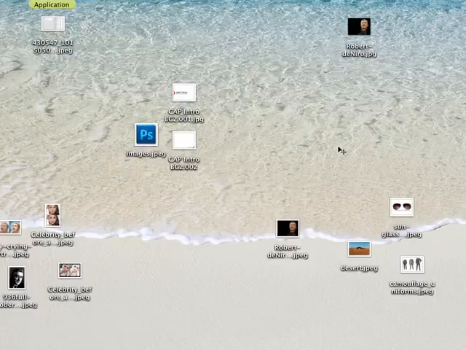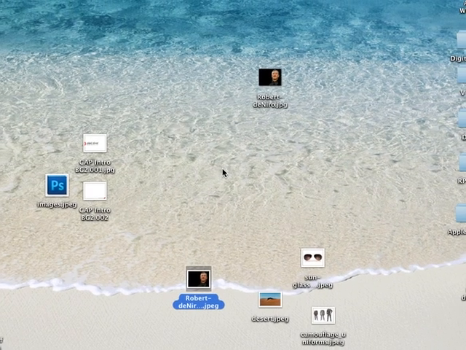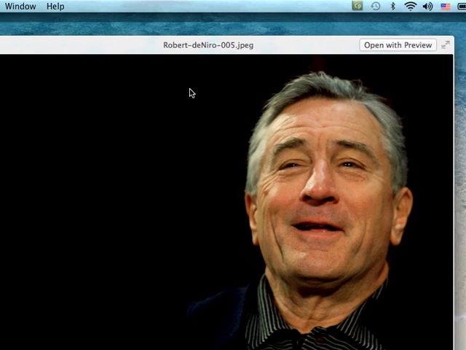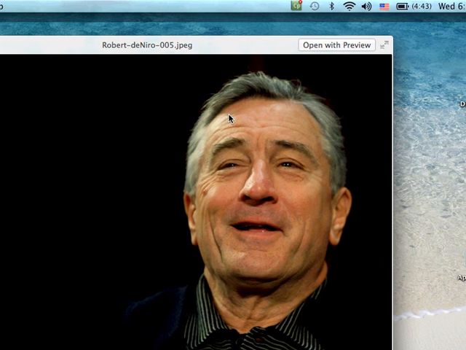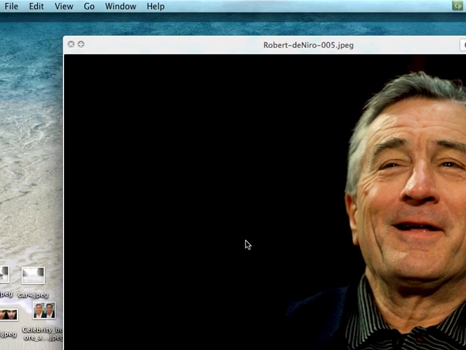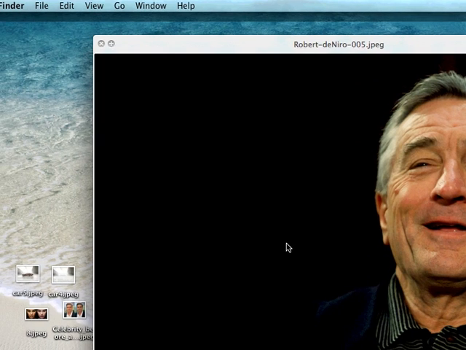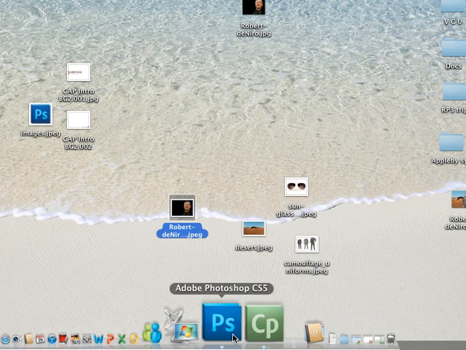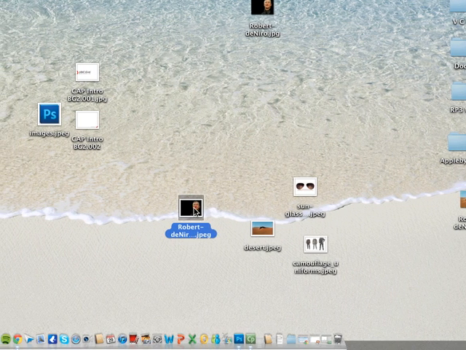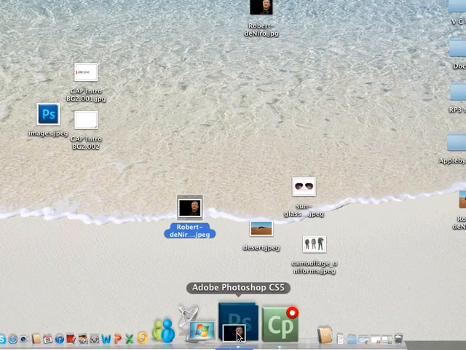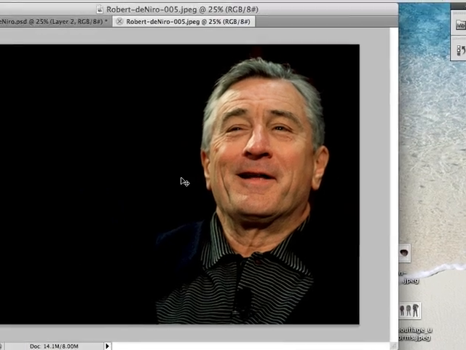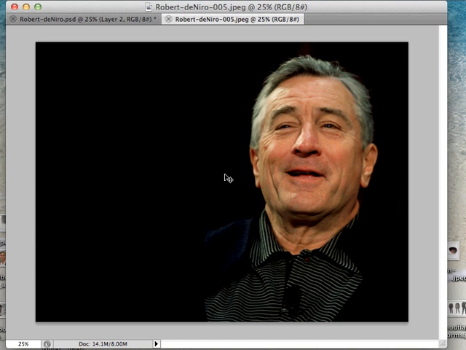First thing first, I have downloaded an image of Robert De Niro from Google. I thought this would be a good image to work with because of a very dark background. I'll show you the details later on. Now, if you have Photoshop installed already on your computer, you just drag the file onto the PS icon, and automatically the file will open for you. This is how you open a file in Photoshop.